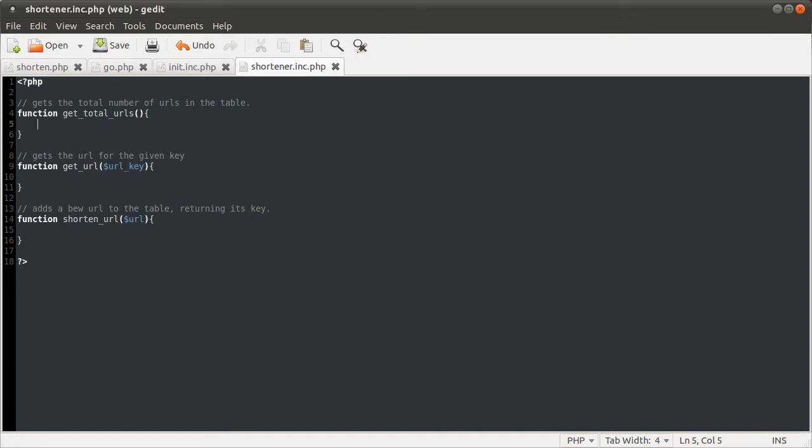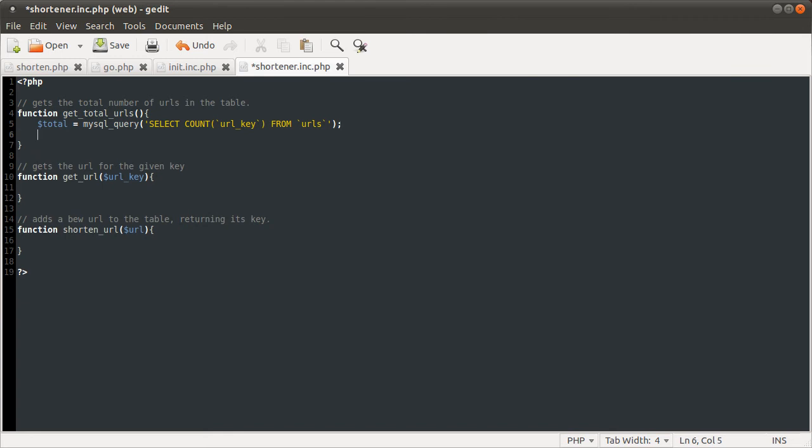So yeah, that's an example use for it. This function is going to do a simple MySQL query and then just return the result of that. We're going to store the result of the query, MySQL result, in this total variable, and the query itself is going to be a simple select count URL key from URLs. What that will do is just return the total number of rows in the URLs table, and then we just want to return that result as a number.